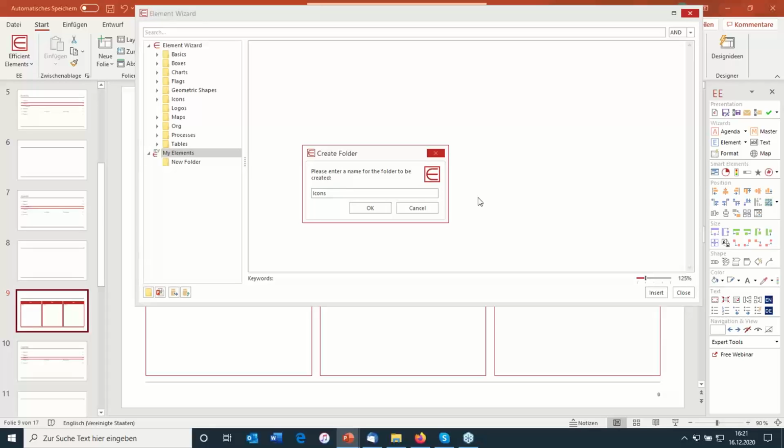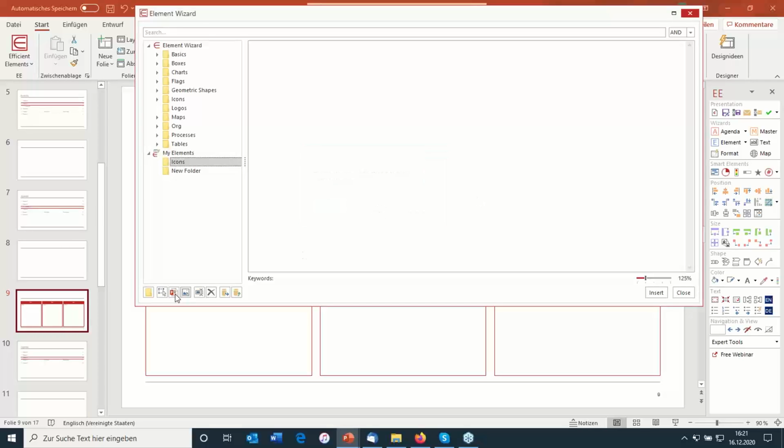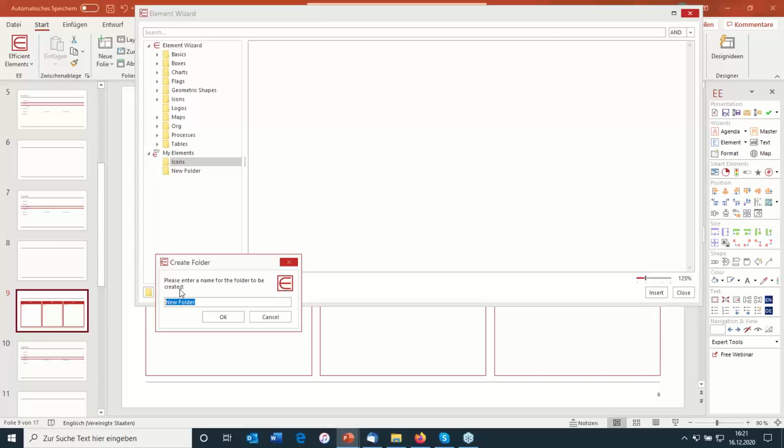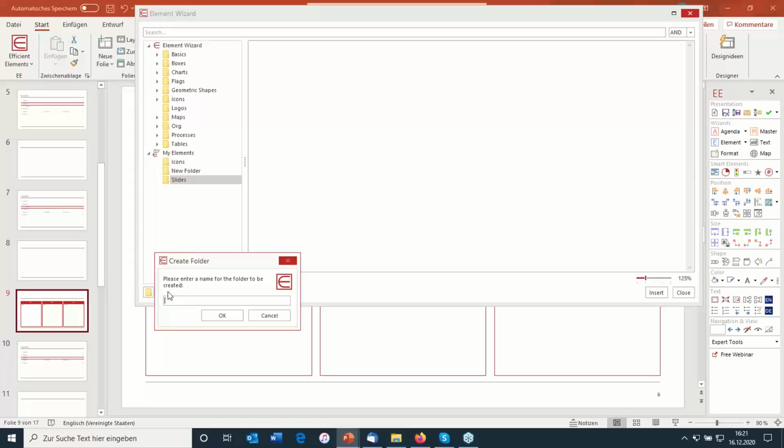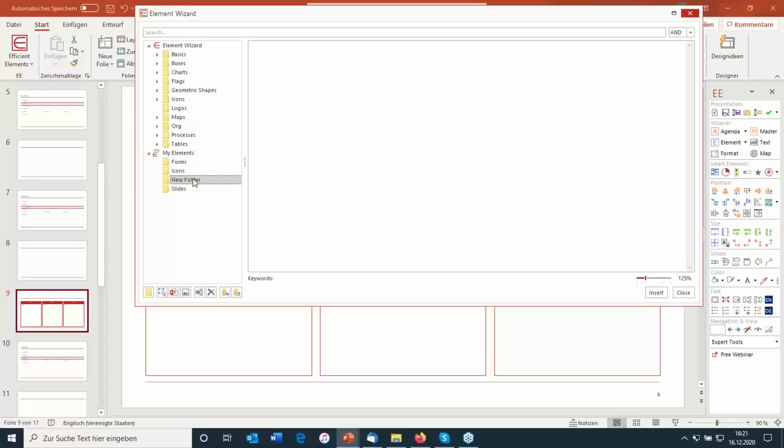I want to have icons, for example. Then I want to have slides like this, okay? So then maybe the next one is just the forms, a general name, okay? I can as well rename by double clicking, no problem at all, okay? So maybe we have logos. We are a salesperson and we have our customers' logos there. So the first thing I made here is structure.